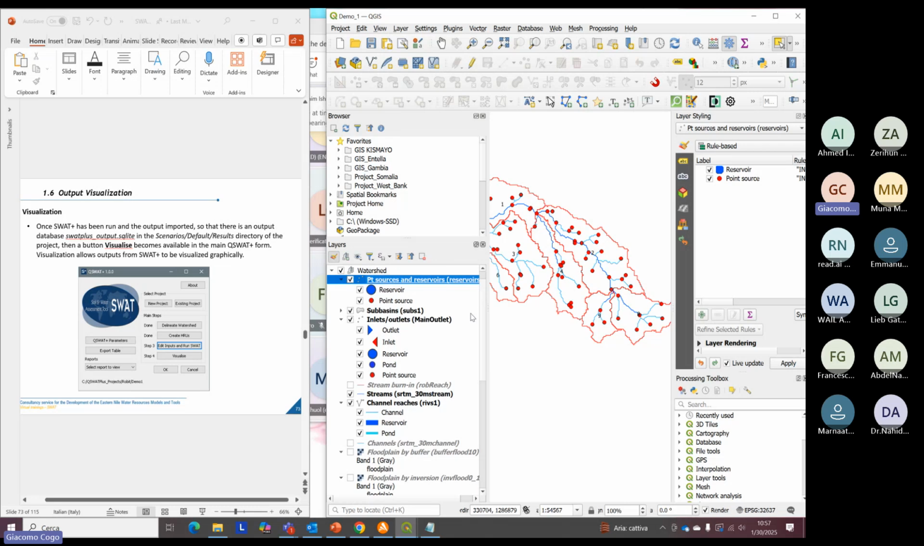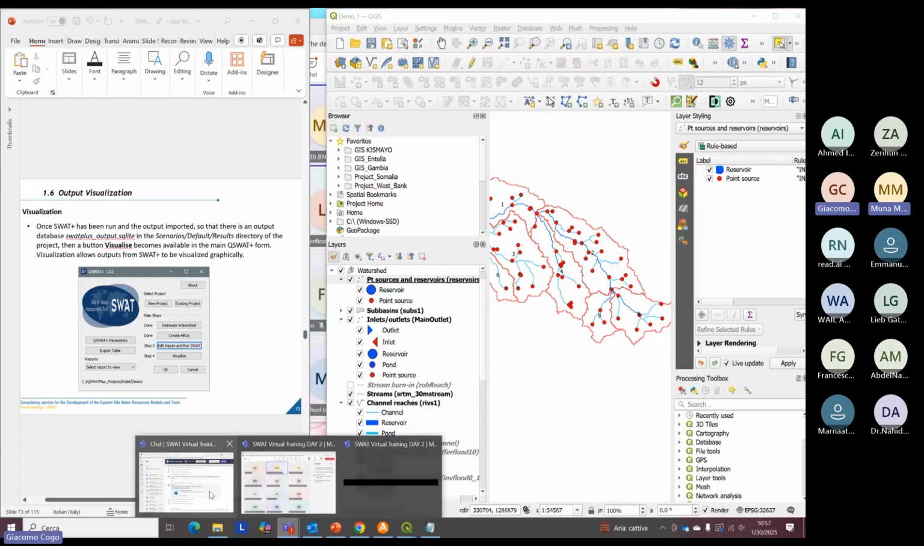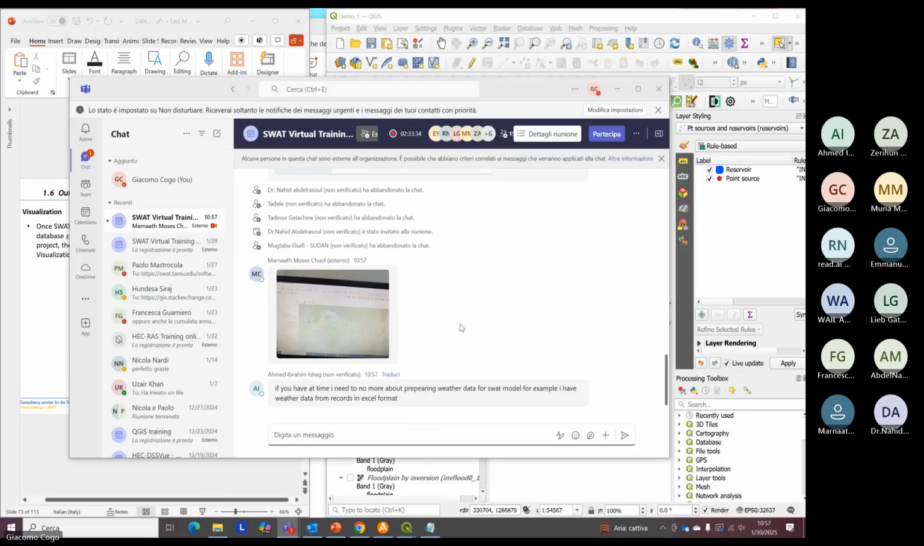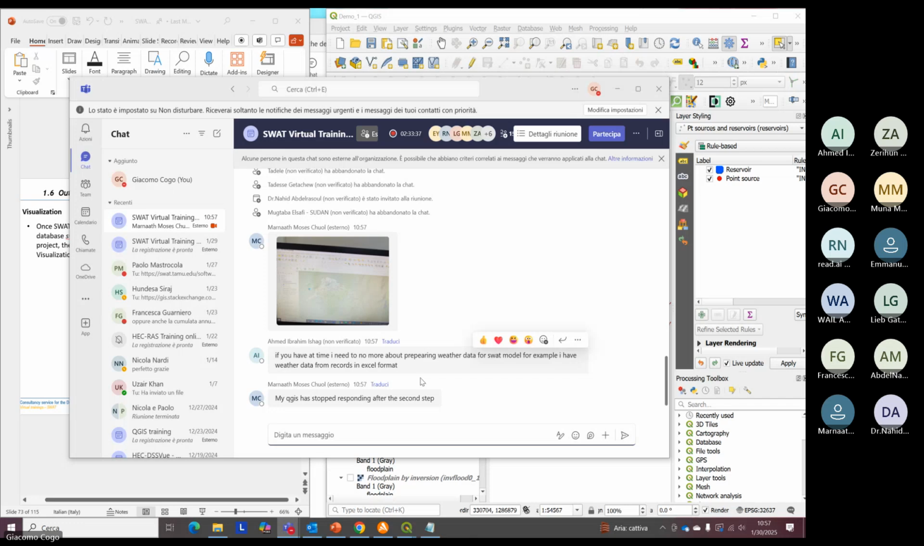So if you don't have any more questions, I think we can. There is a question written. Yes, I need to know more about preparing weather data for the SWAT model. Okay, I understand. Weather data for the SWAT model.